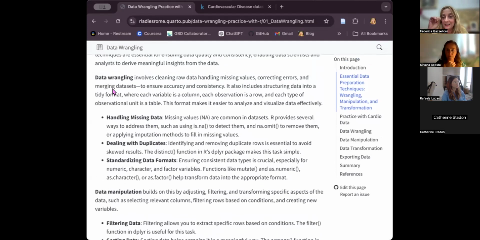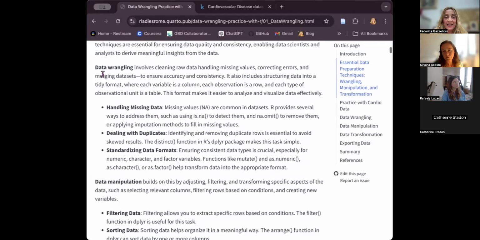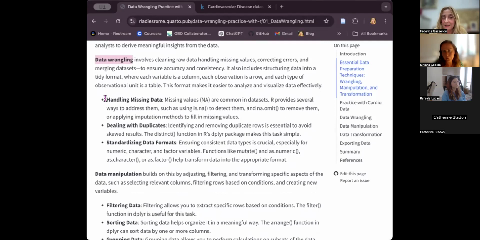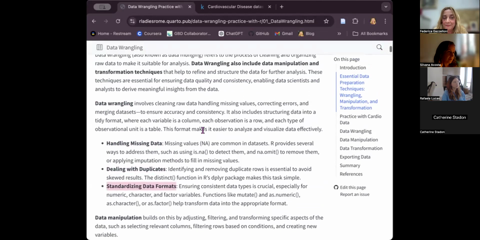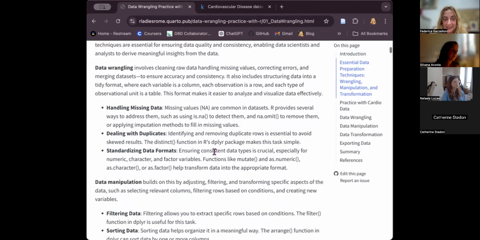There is a very thin difference between these three subgroups of data preparation. The data wrangling itself includes handling missing data, dealing with duplicates, and standardizing data formats. It's fun to say that data wrangling is also known as data munging, which refers to the process of cleaning and organizing raw data, your starting point, to make it suitable for analysis.